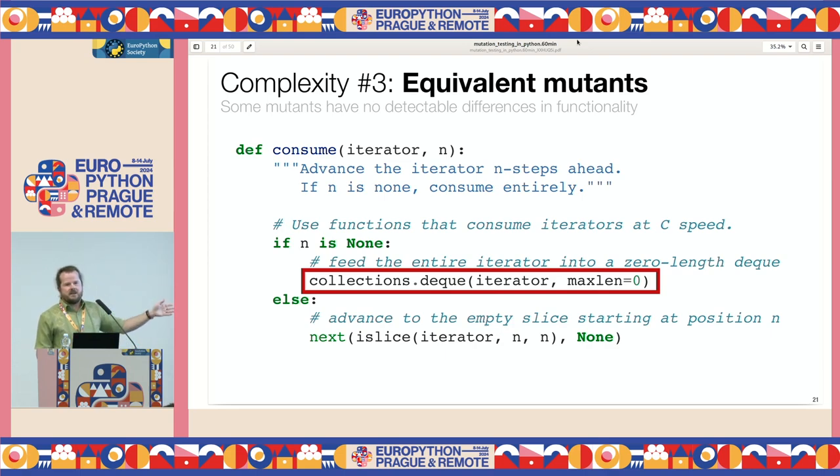So there are cases where a change can be made that is considered undetectable. It's an equivalent mutant, and we have to somehow deal with those, mark them somehow, or be prepared to not deal with them, not make those mutations. This is another complexity, because these arise.